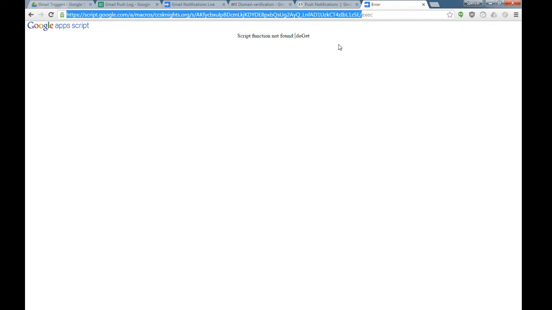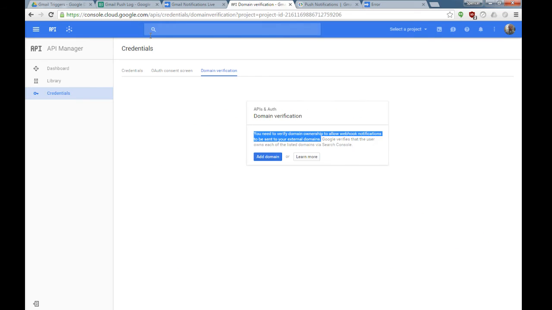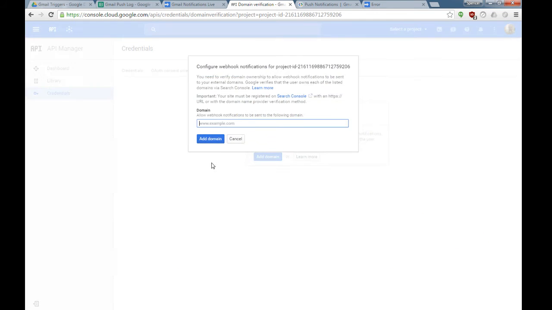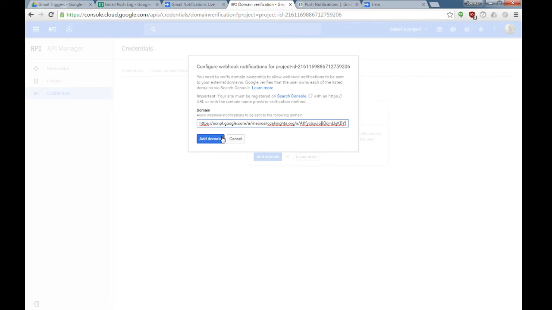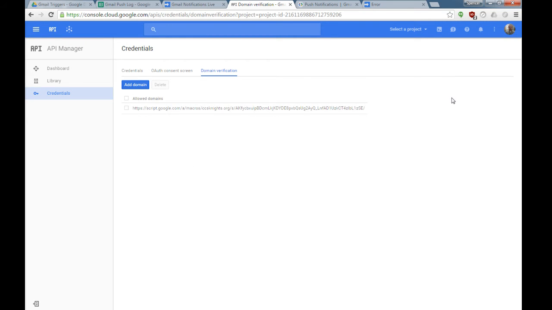So what you're going to do is copy everything up to the slash. We're going to leave off the slash exec at the end. We're going to copy that, come back to domain verification, and click Add Domain. Go ahead and paste that in there, making sure that it ends at the slash and you didn't grab the exec, because that will cause everything to fail later. So we're going to click Add Domain, and there it is.